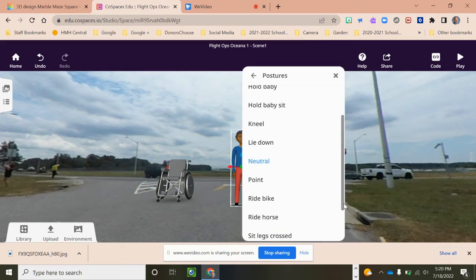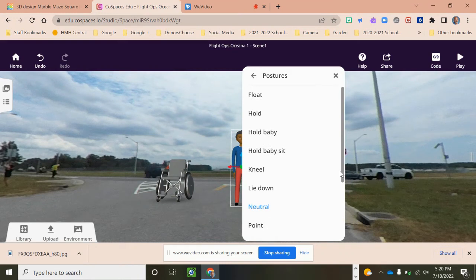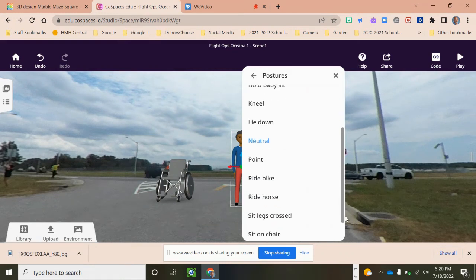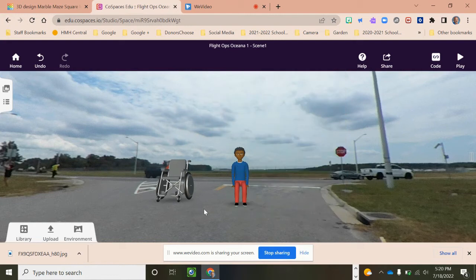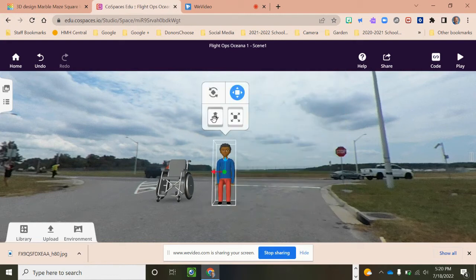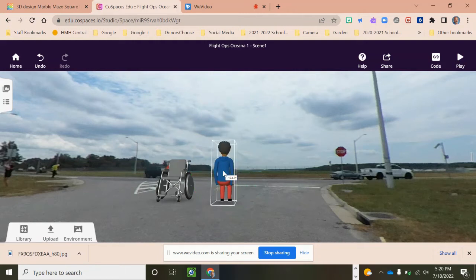And if we scroll down, hold baby, sit, float, there's all kinds of stuff in here. Sit legs crossed, sit on a chair, ride a horse. So if I click sit on a chair, now you can see that the character is sitting.